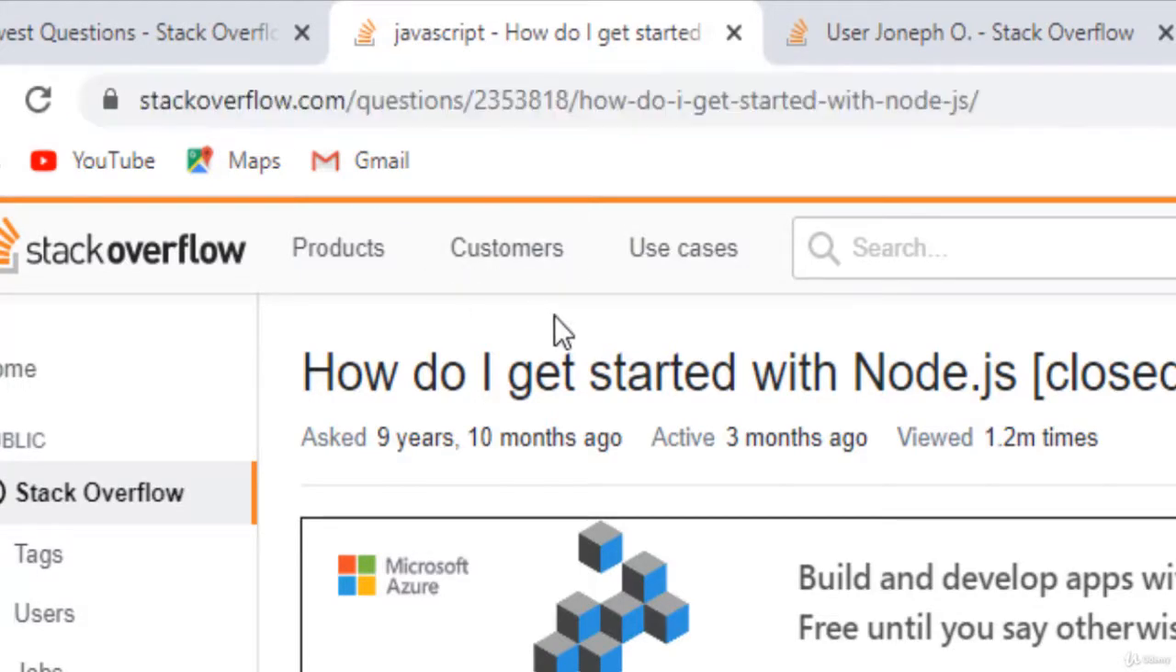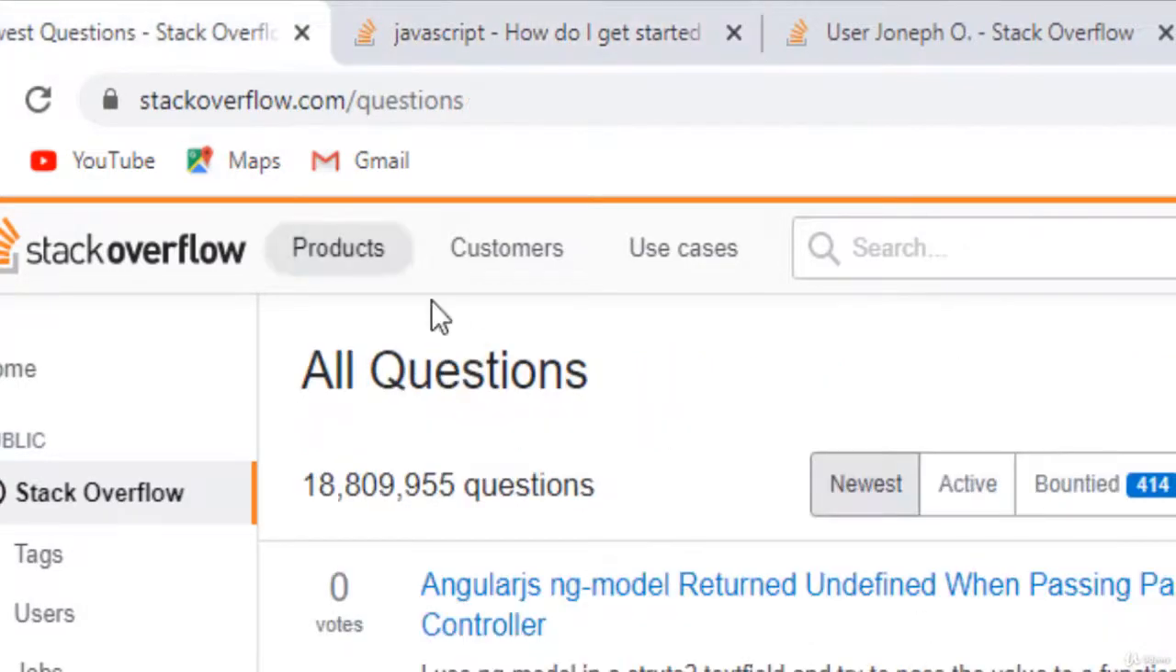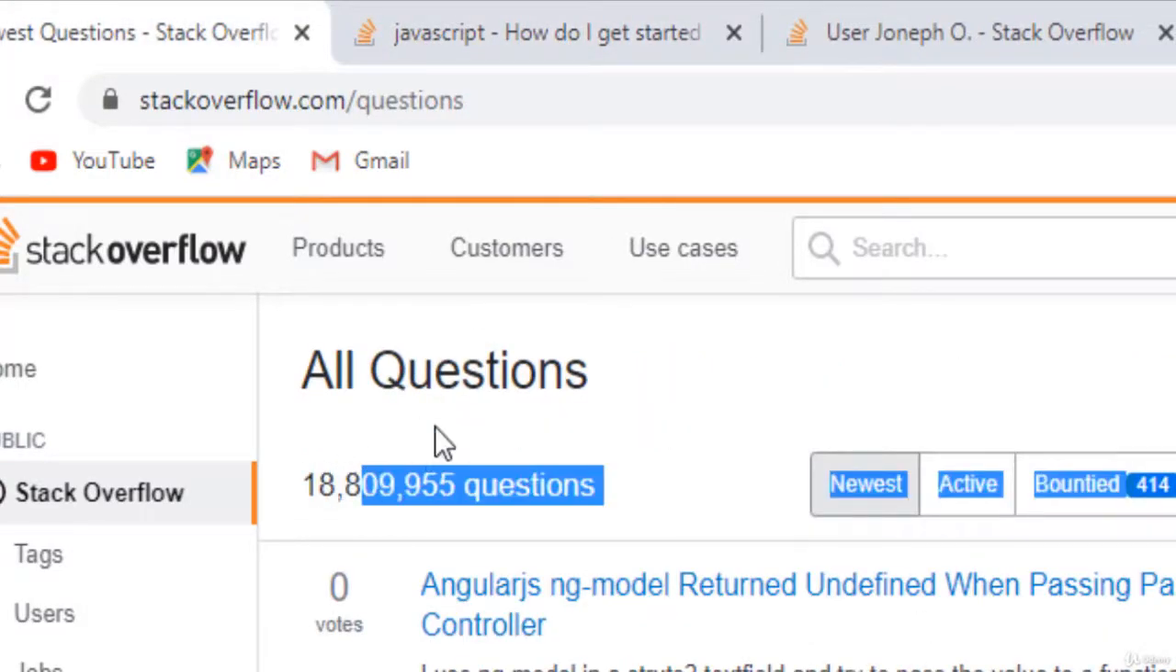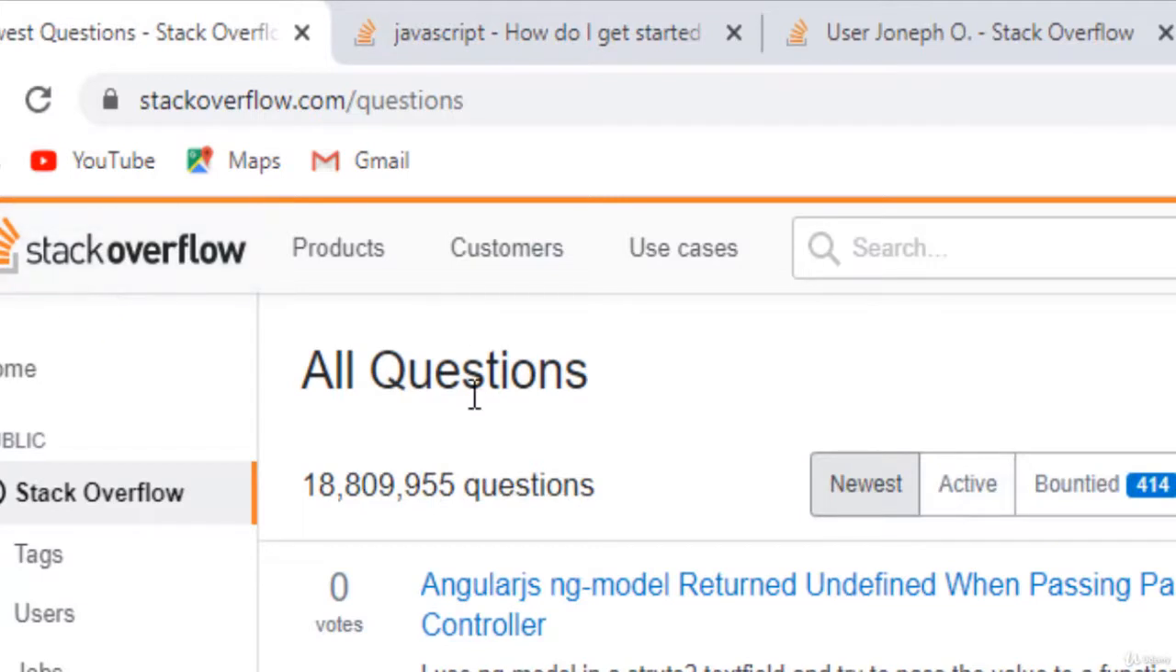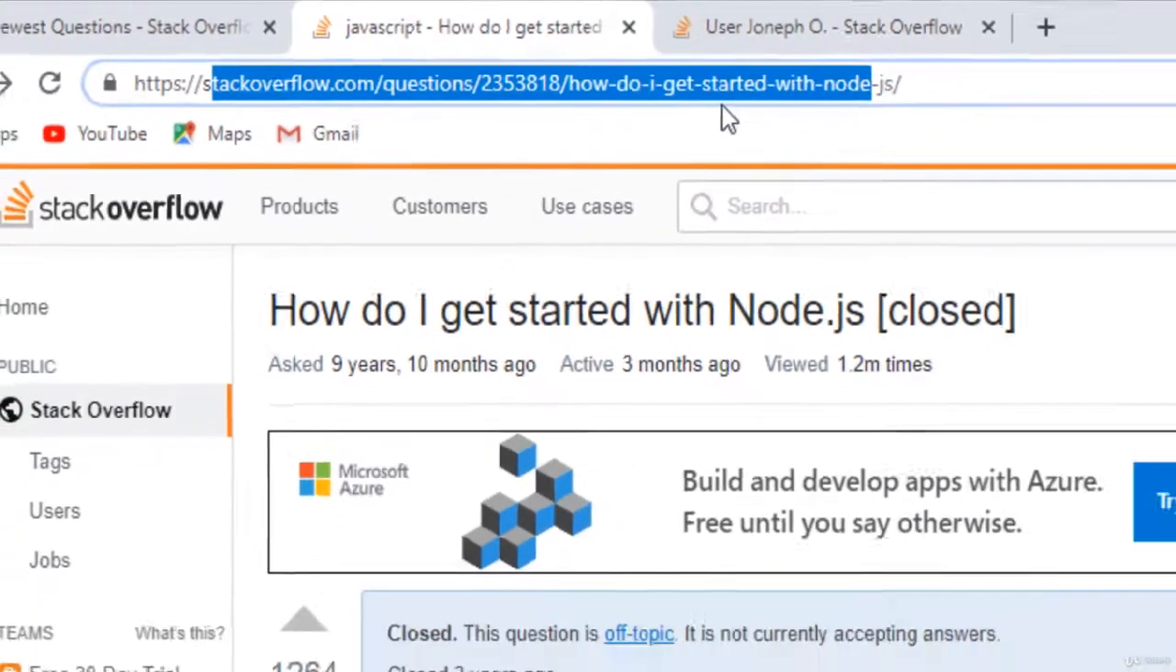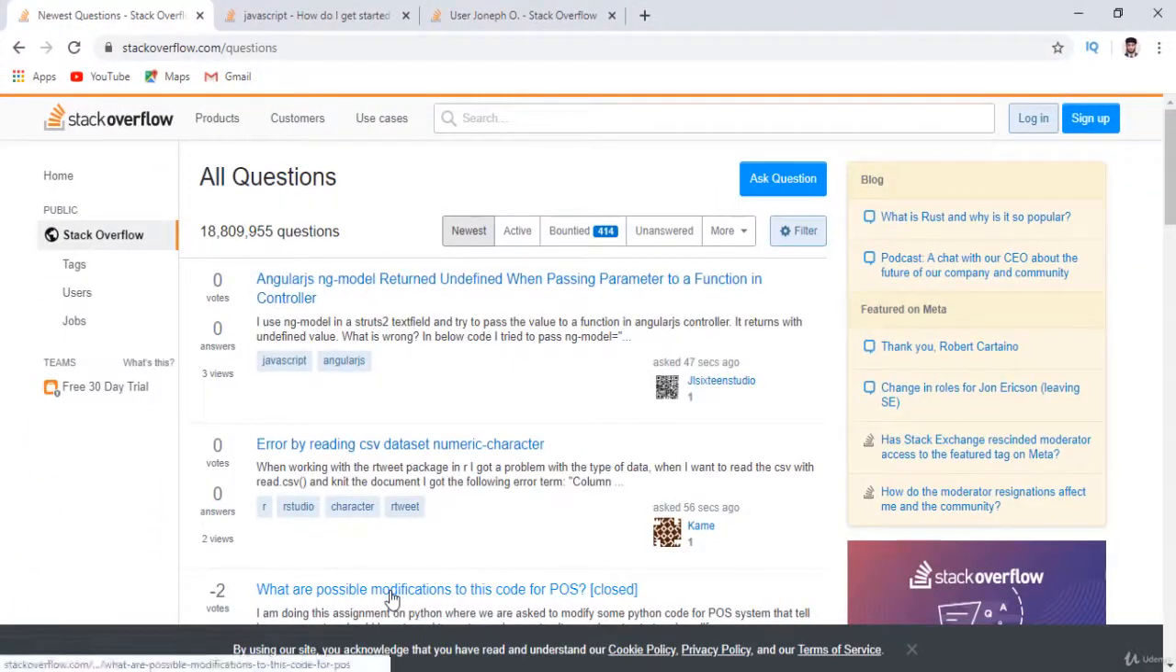Okay, so just think about that. There are over 18 million questions on this forum, Stack Overflow. Every question has a different URL. So this means that they have defined 18 million plus routes for their questions, right? But that's not the case. They have not defined 18 million plus routes like app.get for this URL, then app.get for this question, then app.get for this question. This is definitely not possible in programming.